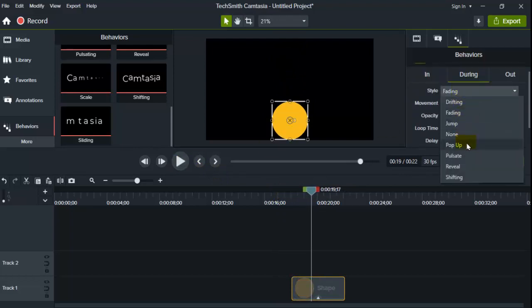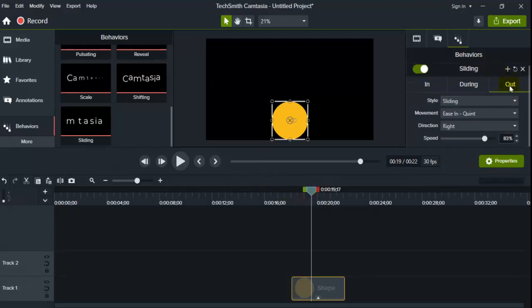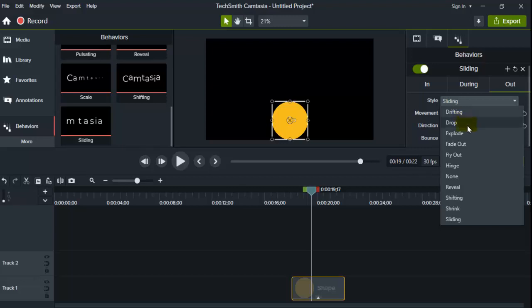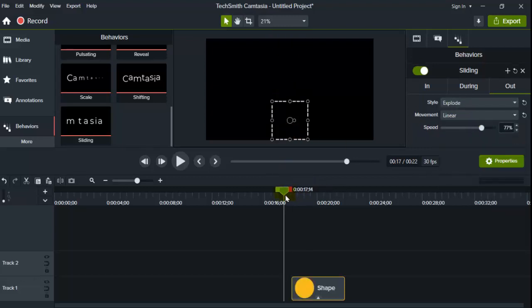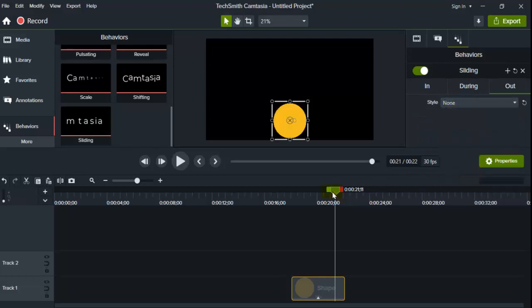is pop up, pulsate, and then out it's going to bottom and bouncing and exploding as well. Let's see. Bouncing, going, pulsating, and going down. Okay, or we can add none. Okay, now it should go down.